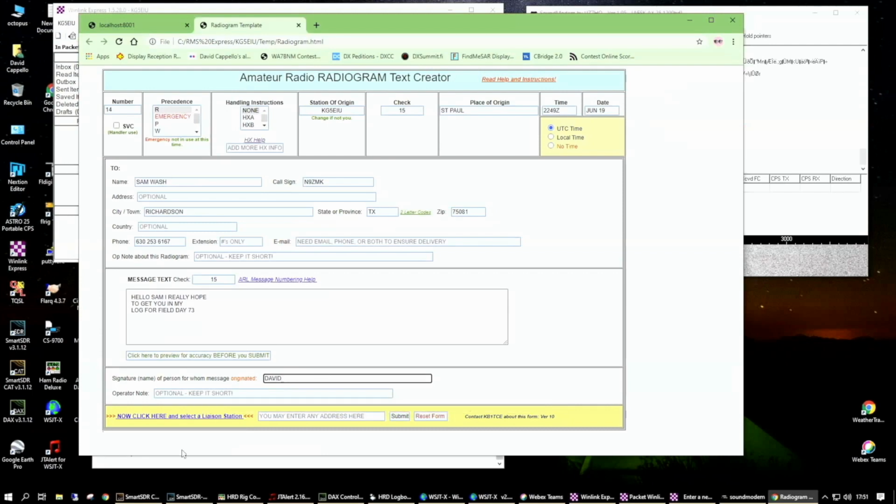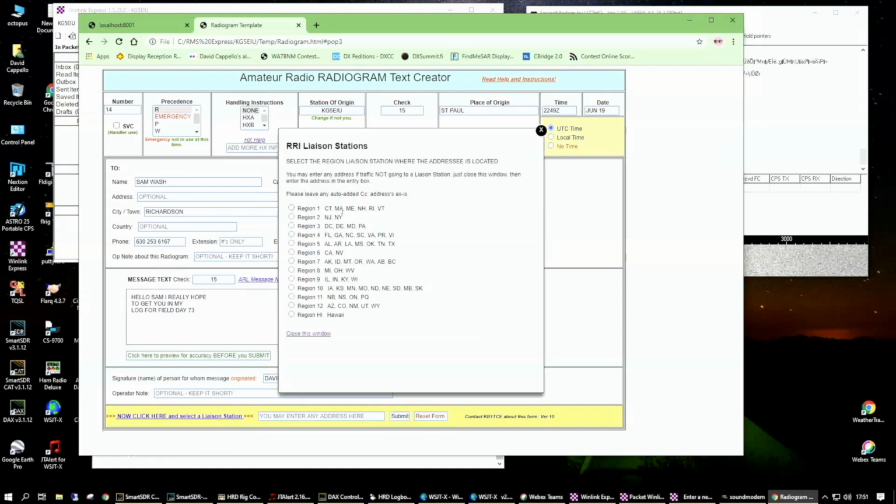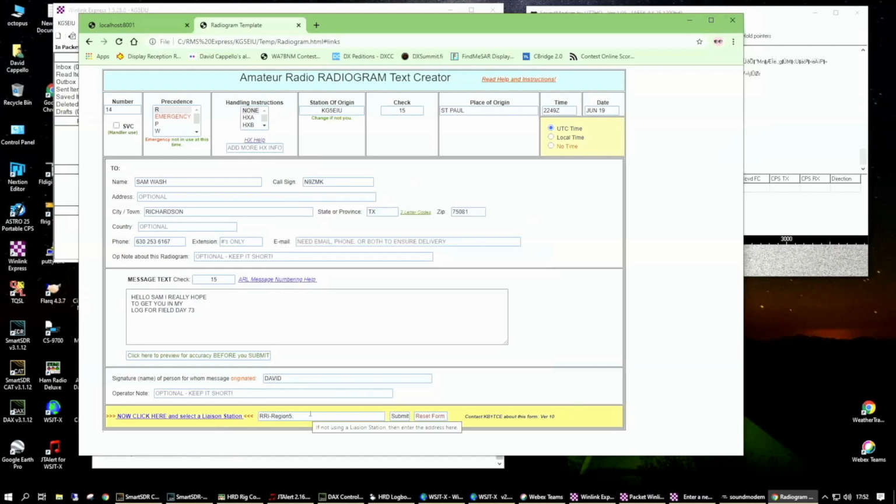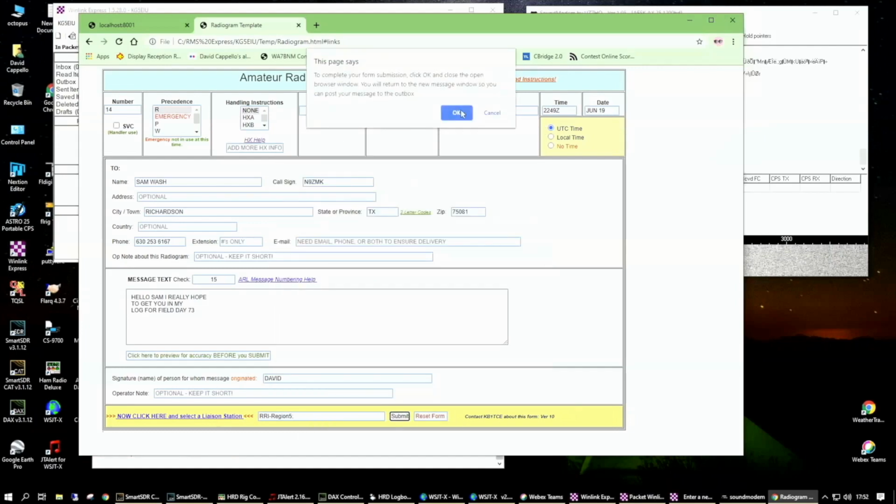Now, we need to send it via RF. In order to get the extra points for Field Day, the message via WinLink must leave via RF to count, and you'll need documentation for it. And so here we go. I look down of where this is, and it's going to Texas, so it's region 5. I select the radio button, and it fills it in for me automatically here. I hit submit. It gives me a little message saying we're done with this.